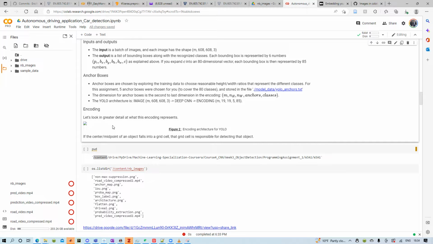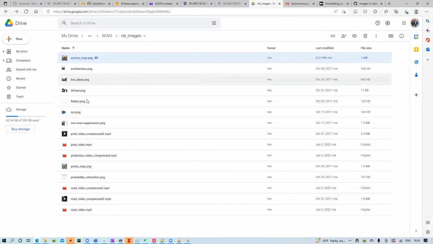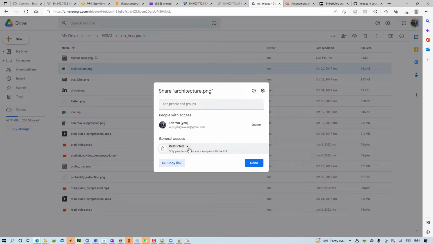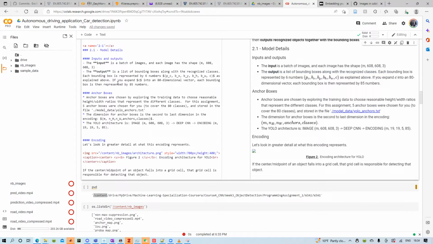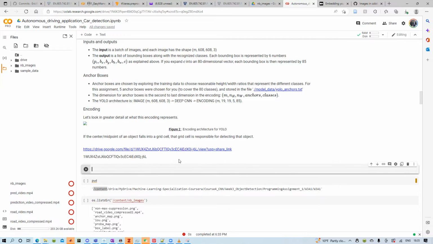So if we want to make it display this architecture.png, which is here, one workaround is to have it uploaded on your Google Drive, and then get a link. At this moment, you just change this to anyone with the link, and then copy the link. What we need is the ID portion, which is after this d dash. That is the portion that matters. So let's copy that and paste it here for later use.